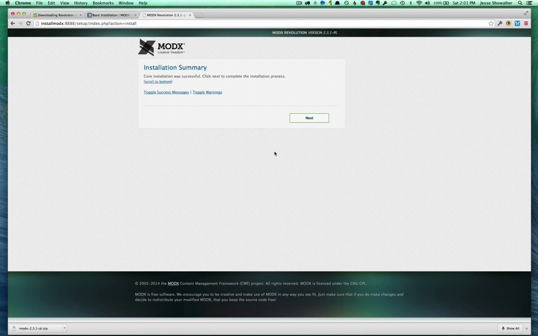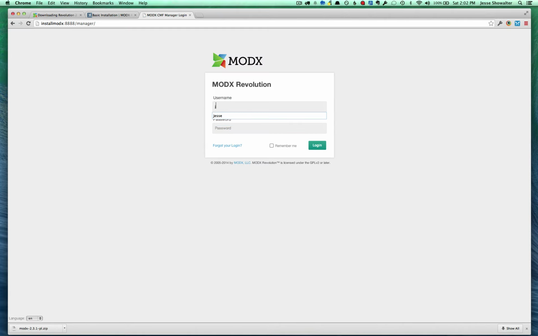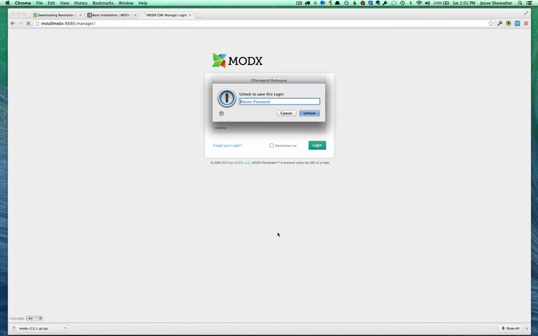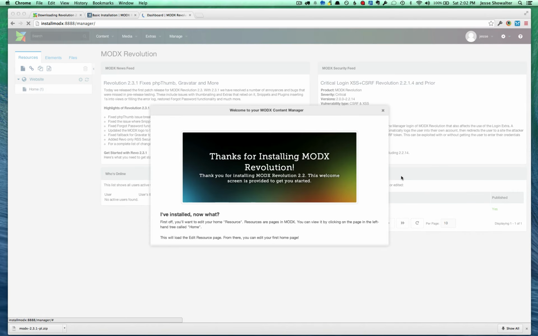And it's done. It's just giving us a summary. We're going to press next, and we're going to log in, making sure that the checkbox is checked to delete the setup directory, so nobody can try to set up your site again. Then we're going to be redirected to our manager login. We're going to put in our credentials and check out our new MODX Revolution site up and running. And there it is. Welcome to MODX.